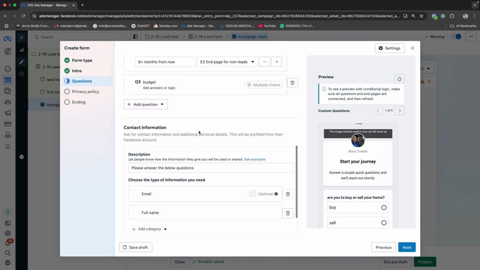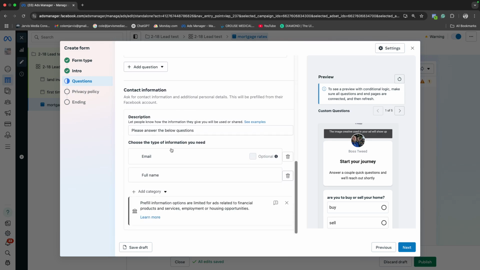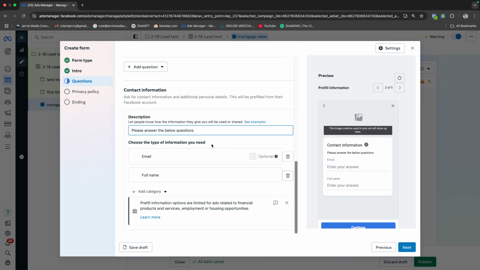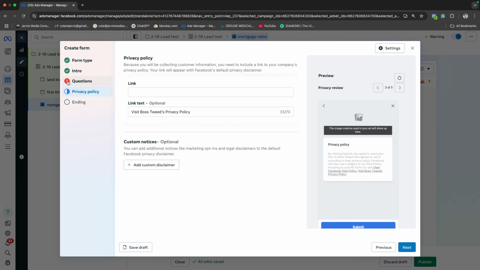And then lastly, contact information. You can ask for their contact information. This just basically says, however you want to ask it. I think you can keep that totally fine. You can also just say, let us know how to contact you. I think that's a great form here. And then lastly, you need to have a privacy policy. Obviously, if I don't answer it, it's going to give me a little red flag there.